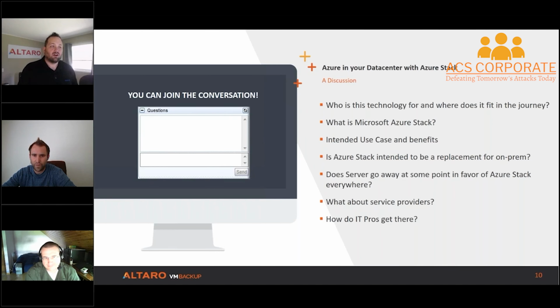Now, Thomas, I know you are a huge advocate of Azure Stack. Can you spend a little bit of time telling our attendees a little bit more about Azure Stack and where it fits and who should be using it?